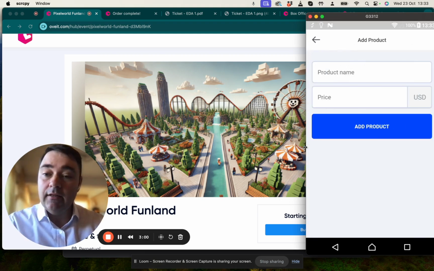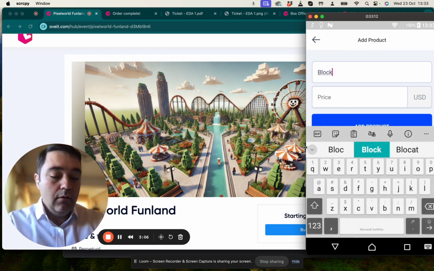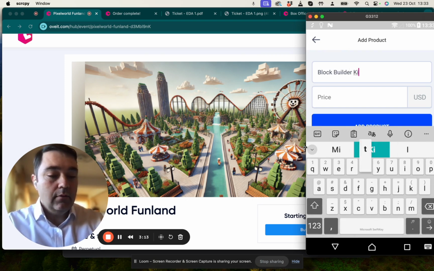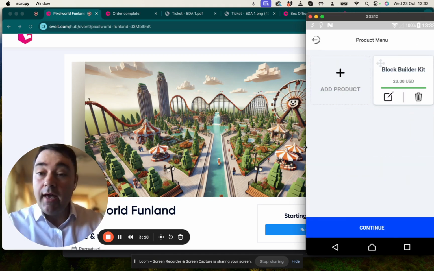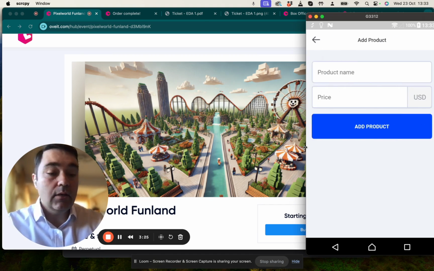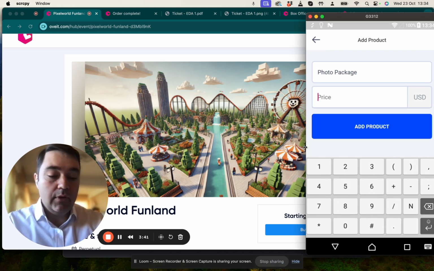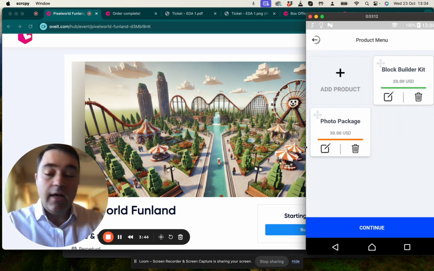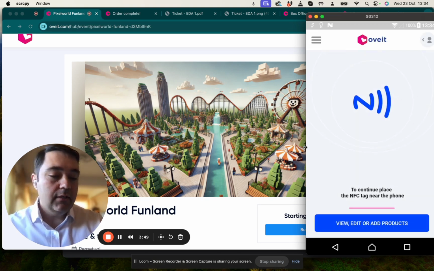So I'm just going to add, well, let's just add the block builder kit. And we're going to price it at $20. Now I have one product in my system. I'm going to add another one. Well, let's think about the photo options. Photo package. All right. And we're going to price it at $30. So I have two products right now. This is enough to get me started as a vendor. I'm going to press continue.